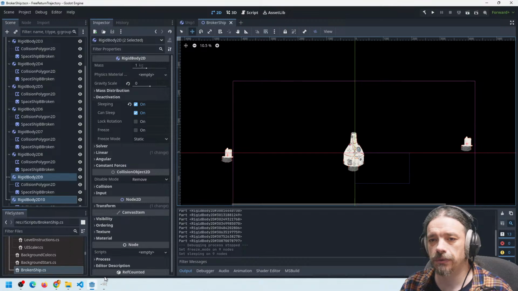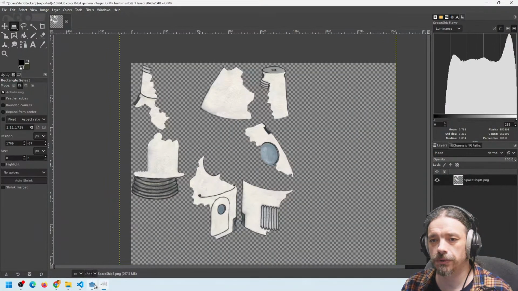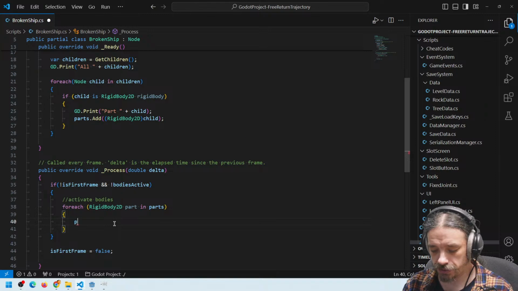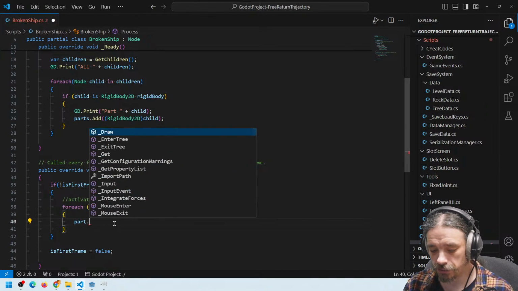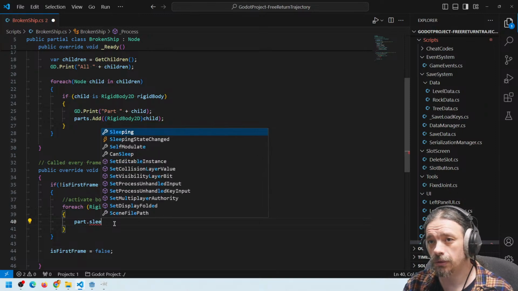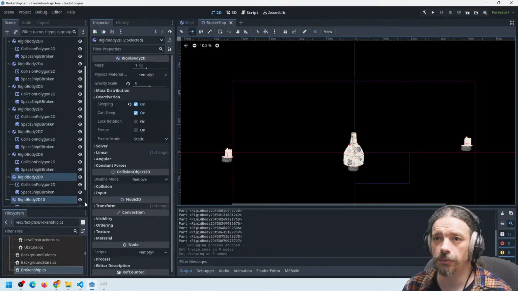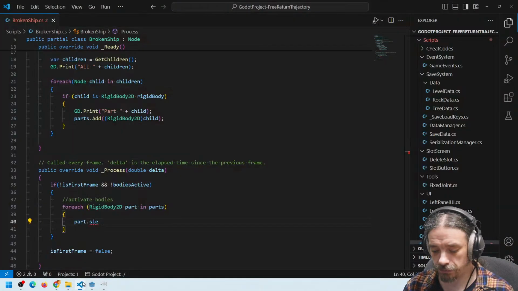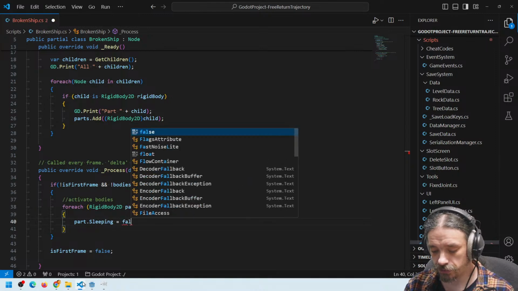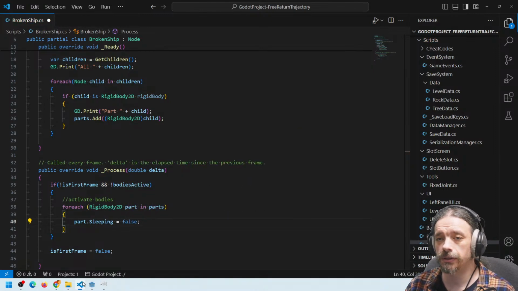Save. First frame, nothing happens. Second frame, for each rigid body in parts, we'll do part dot sleep. It's not sleeping, I don't remember the name. Yeah, sleeping off. Sleeping goes equal to false. And that's it.